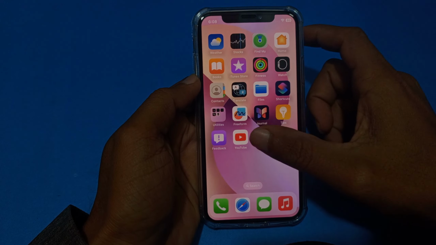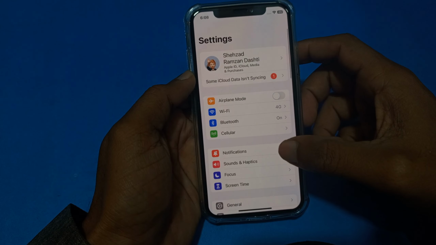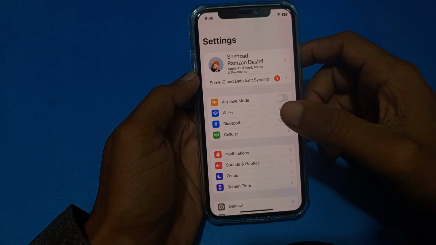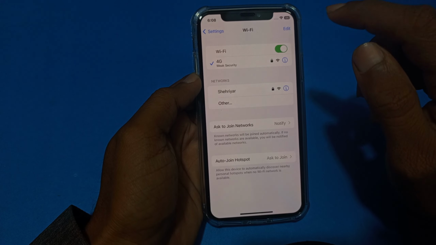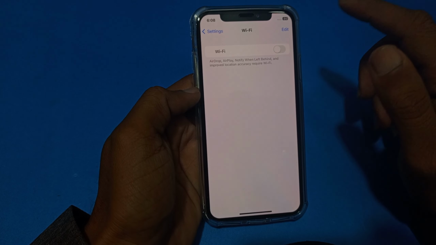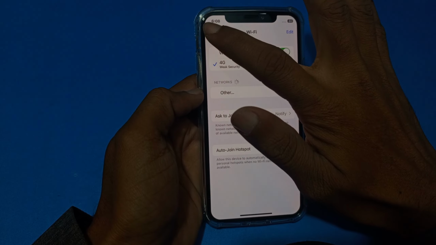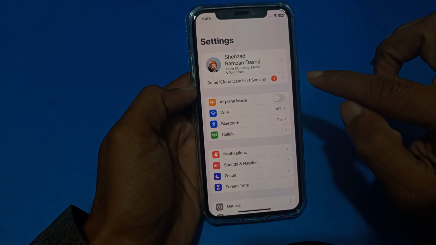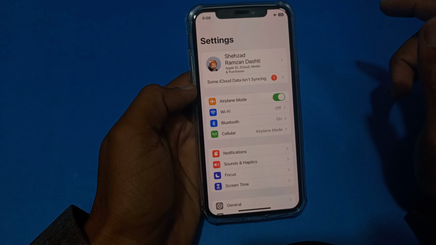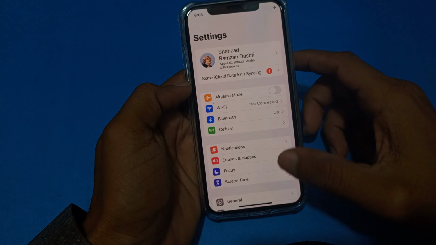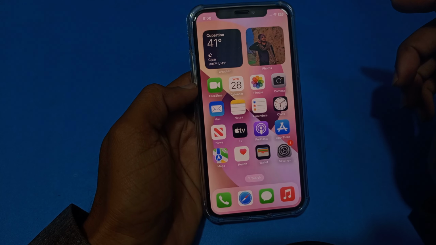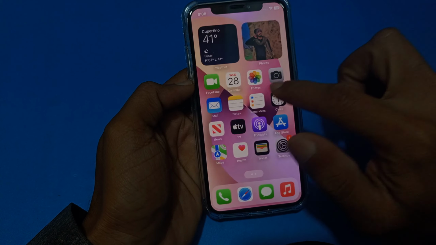So first of all, you can open the settings. Here you can see the network connection. If you are connected with Wi-Fi, just simply tap on Wi-Fi and turn the toggle off, and after 10 to 15 seconds turn it back on and go back. Here you can see airplane mode. Just simply turn it on and after 10 to 15 seconds turn it off to fix your network connection, and try to open your Cash App. If this solution is not working, then we move to another solution.